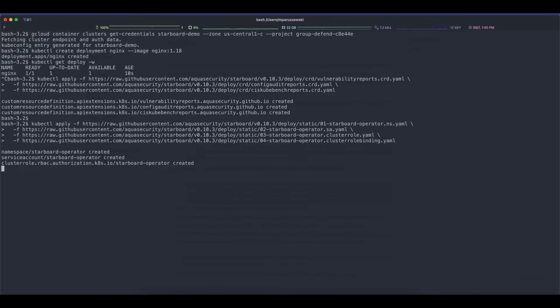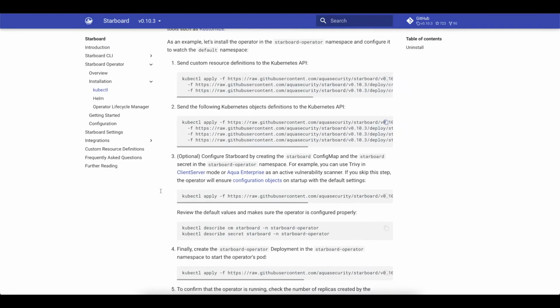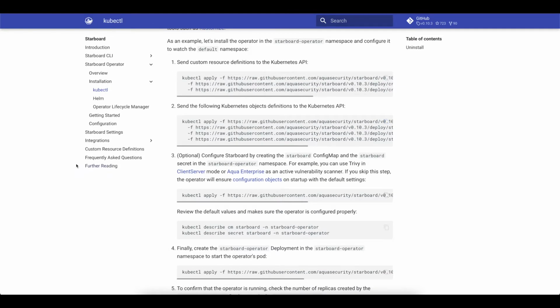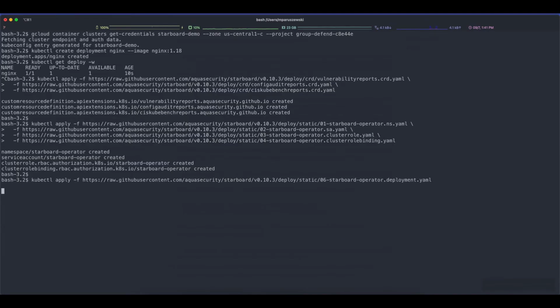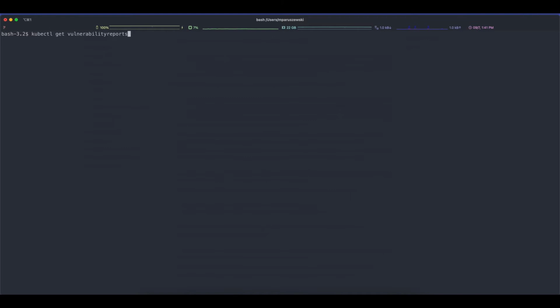So one by one, I'm going to apply them. Then I'll not choose to configure additional config maps. I'll just use the default values, and I'll go directly to the deployment page. Okay, the deployment is ready for Starboard operator.